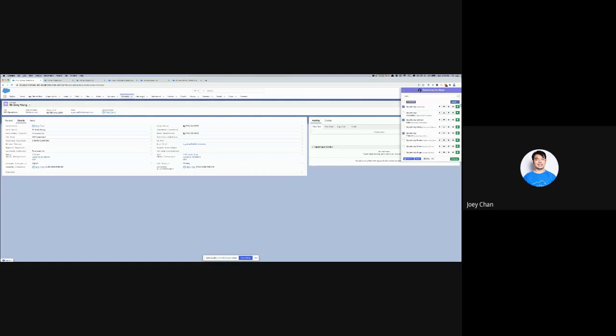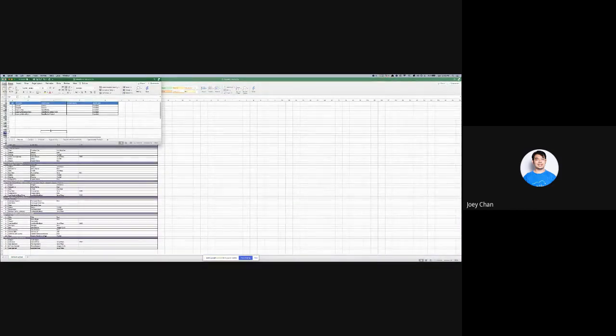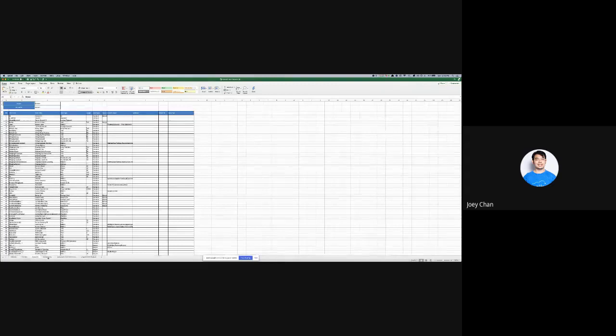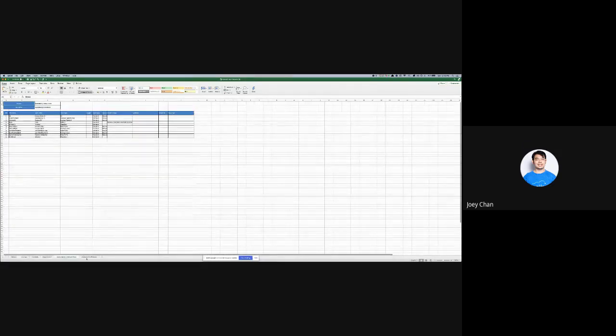From this selection, I can either export the object fields definition. Let's see that. You'll notice how fast it is. It gives you a really nice Excel file containing all of the details. In each tab would be all of the definitions for each of those objects.